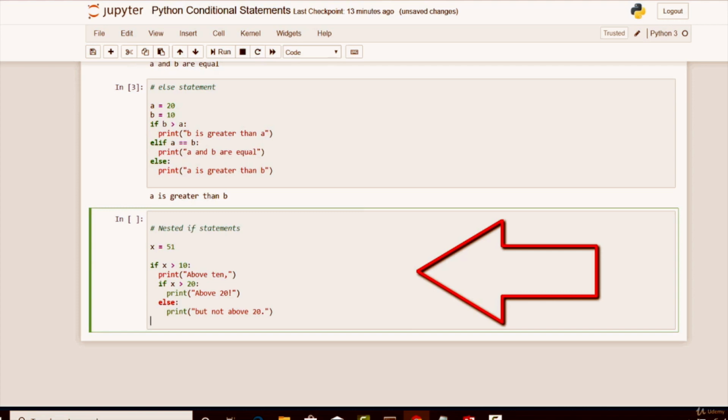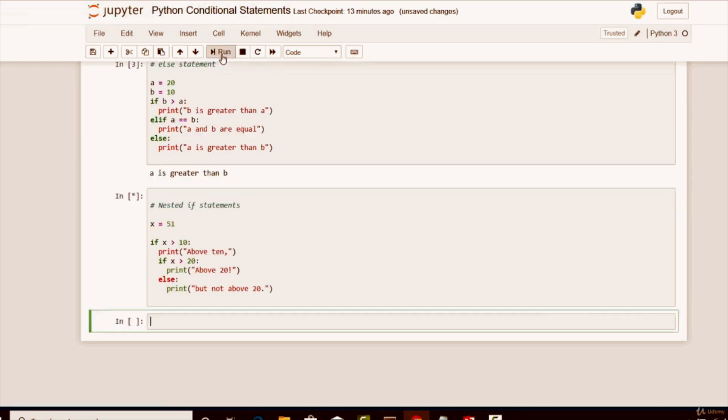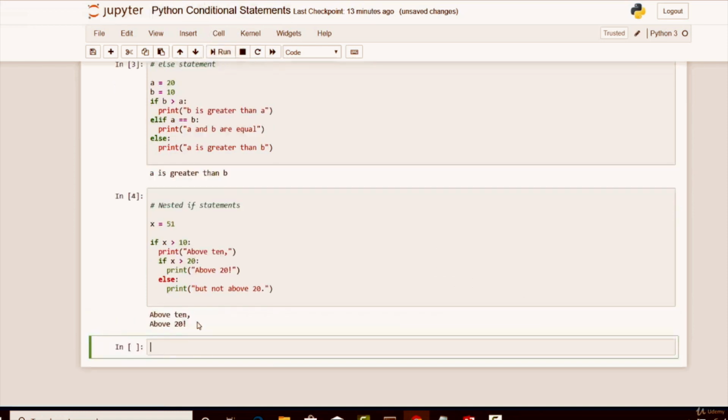All right, so we have two statements that evaluate to true. So if I run that, we should have two printouts. The first one says above 10, which is for this one, and the second says above 20, which is for that. So that's basically how the nested if statement works.